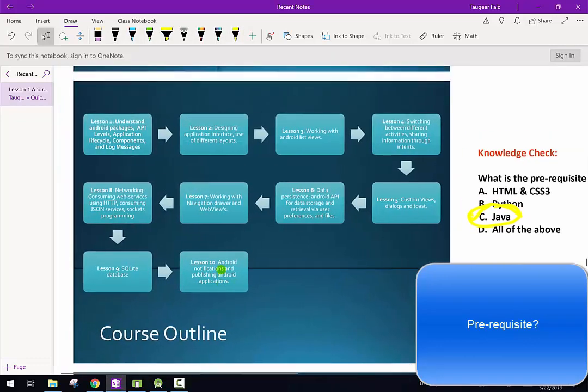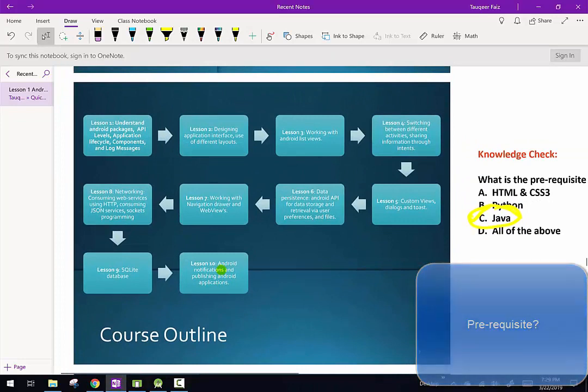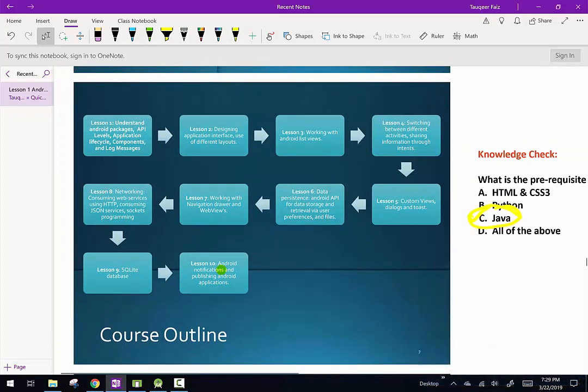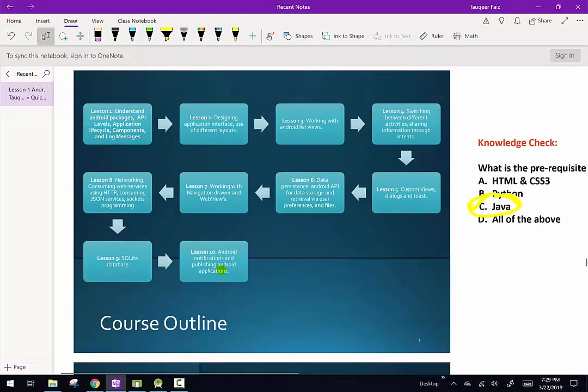Let's move on. Here are the course contents now. There are 10 lessons for this course. Lesson 1 is related to understanding Android packages, API levels, application lifecycle, components, and log messages. Lesson 2 is related to designing the application interface and the use of different layouts. Lesson 3 is working with Android lists and views. Lesson 4 is switching between different activities and sharing information through intents. In lesson 5, we will discuss custom views, dialogues and toasts.